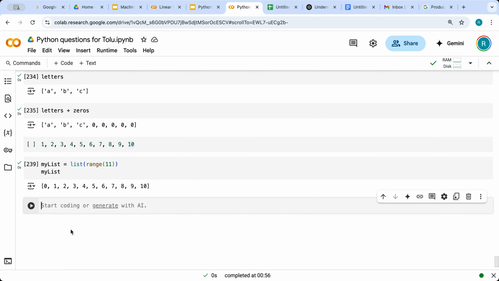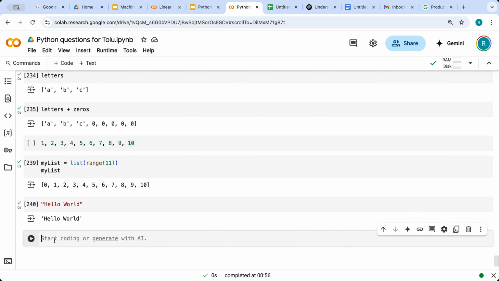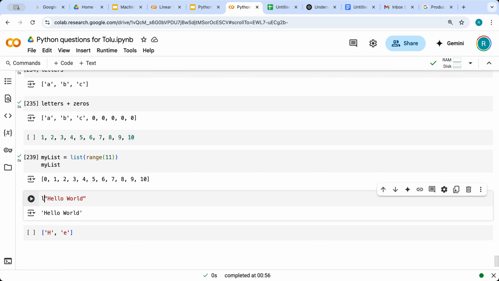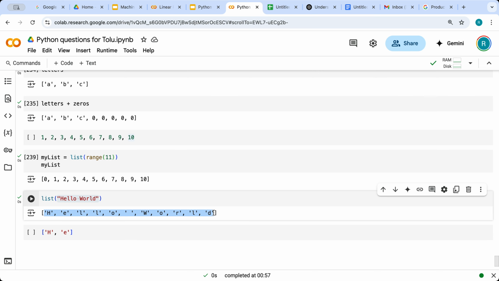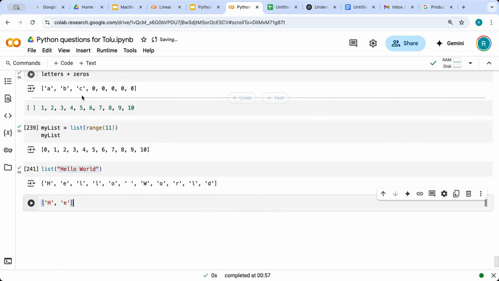And then for example, if you have a string, for example hello world, and you would like to create a list like H, E and so on, in different characters, you can do the same: a list of a string, and it will create automatically a list for you. So these are the tips of how we can use the list.